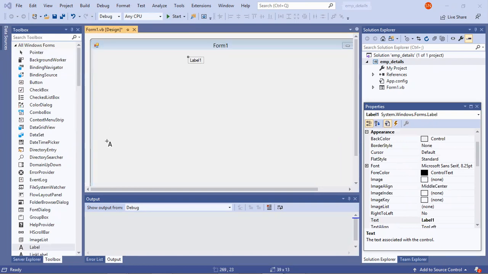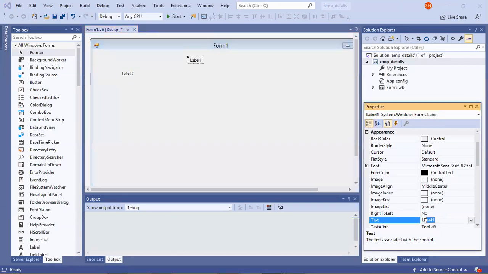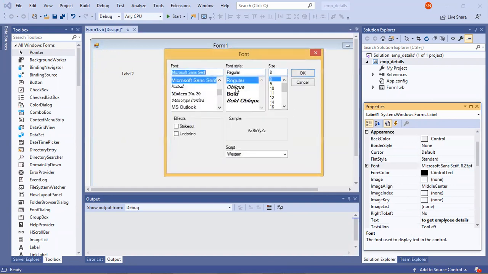Label. Let me give the name for this: to get employee details. Let me just increase the font of it.